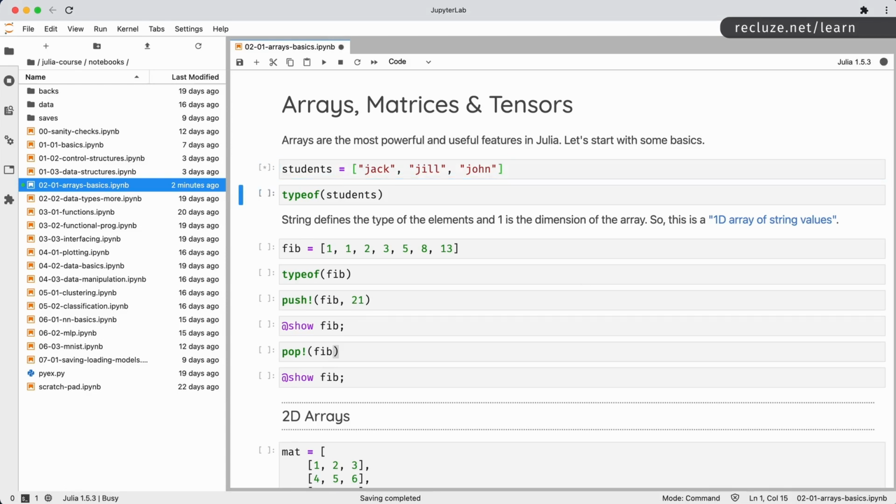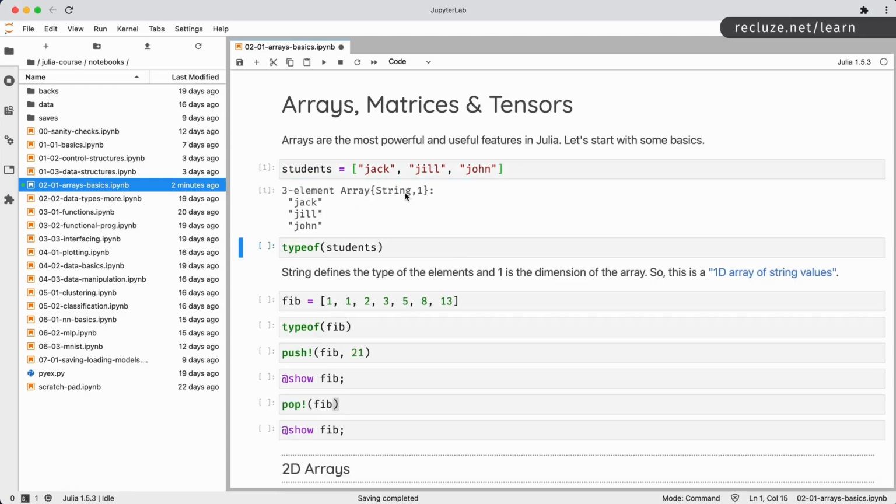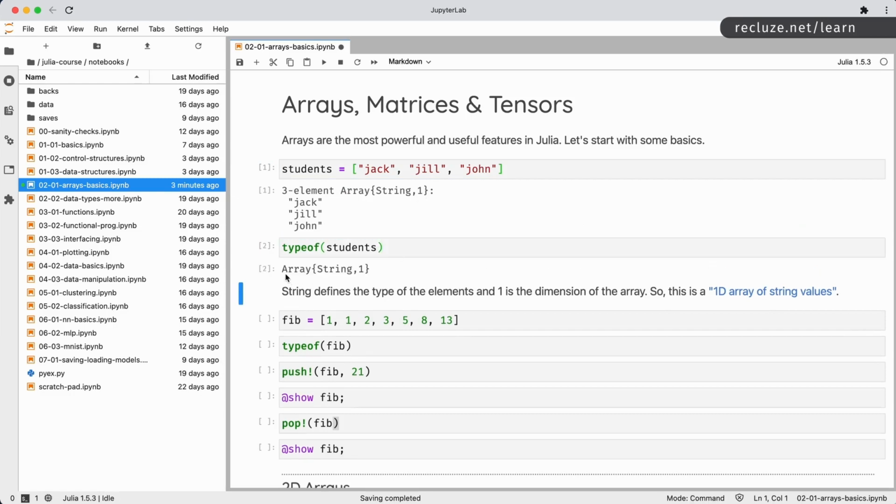If we do that, we'll get an array of type string, which is one-dimensional, and it has 3 elements. We can take a look at the type of this variable to see that it is indeed an array which holds all elements of type string, and it is one-dimensional. So this is a 1D array of string values.